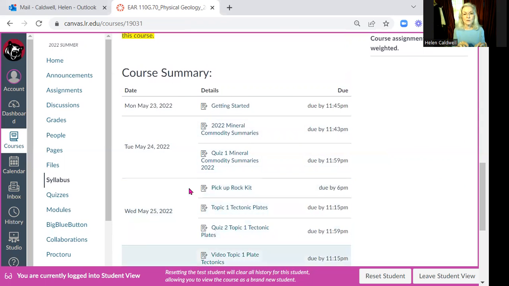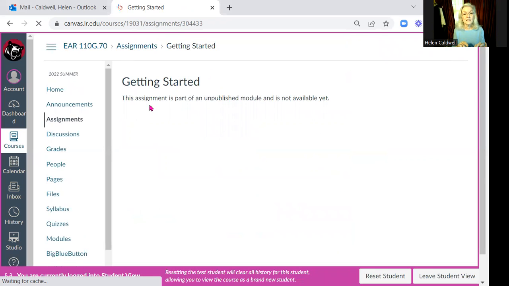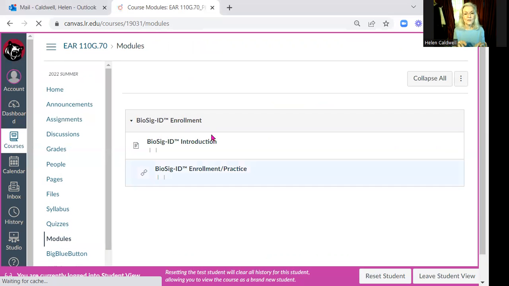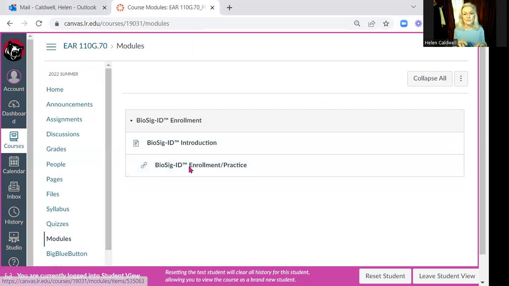But as you see, as we go down, let's click on getting started and see what happens. So this assignment is unpublished. Well, that's because this one assignment, in order to do it, you have to activate BioSig for this particular course. So what we want to do is come over to modules on the left-hand side. You can see I'm over here on the left. Come to modules, click on it, and you can see that there's a BioSig introduction and then there's an enrollment. So you'll want to follow these two.